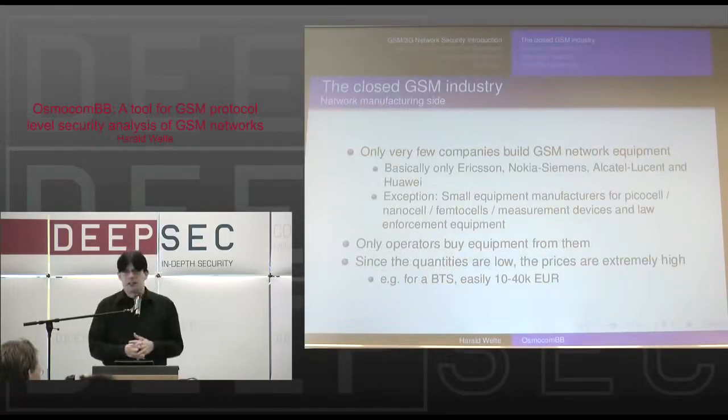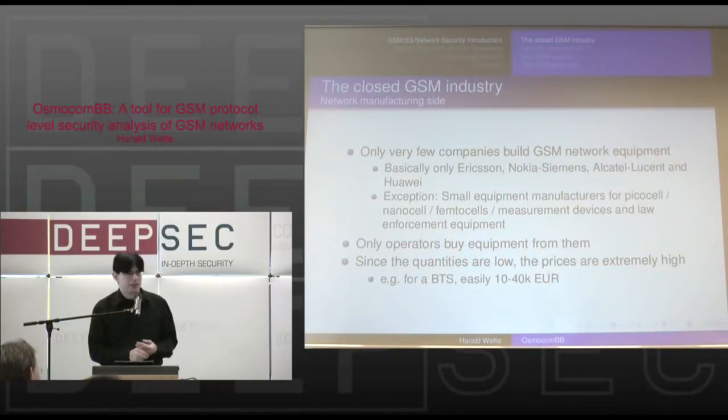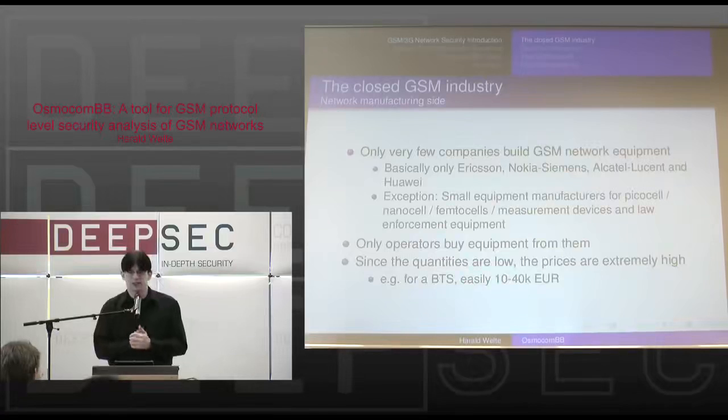And on the network side, not many companies actually build network equipment, right? Today, really, there's only Alcatel-Lucent, Ericsson, Nokia Siemens Networks, and Huawei. A couple of other companies, but these are really the companies that own the market.